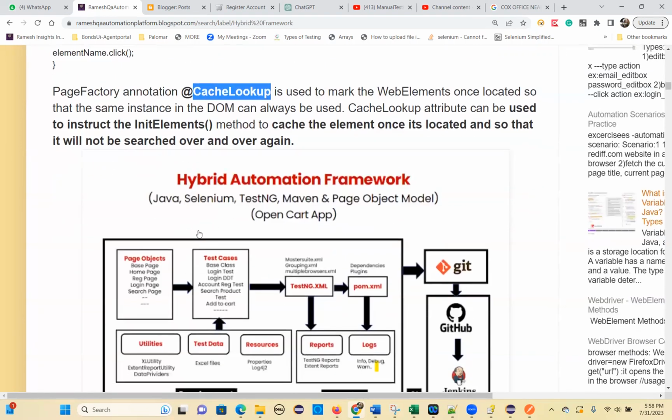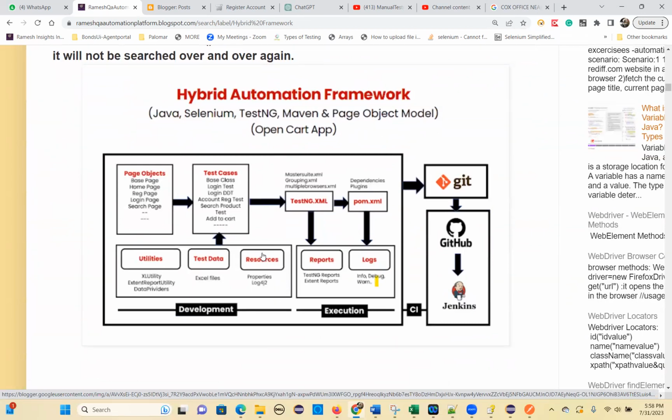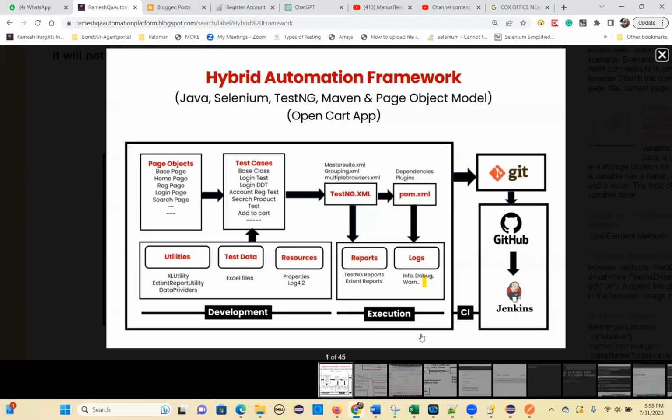Okay. So this is the framework structure. See, there are three phases. One is the development phase, developing the framework or writing the automation test scripts. All this comes under development. The second one is the execution phase, so executing locally. And the third phase is running on the CI tool, Jenkins. You will push your code to Git, then from GitHub you can run it on the Jenkins server. So that's the entire process of a framework.